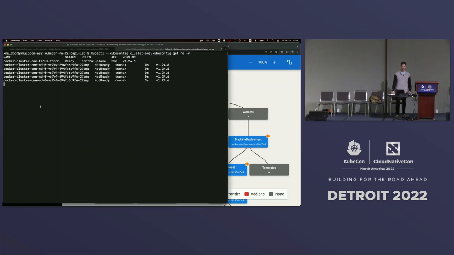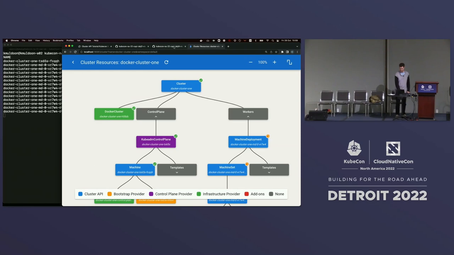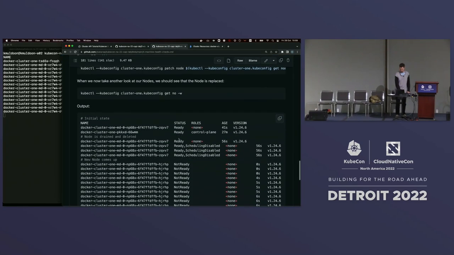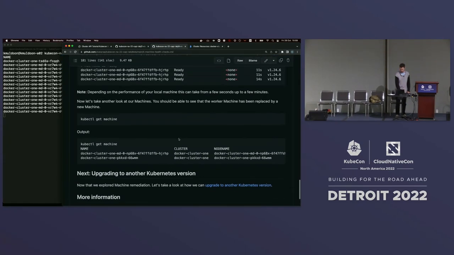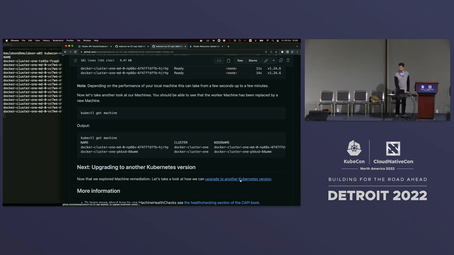So now Cluster API has cordoned and drained that prior machine according to the machine health check condition being fulfilled. And then according to the rolling update configuration, recycled that machine, brought a new one online, and now we've got a new node. And I think we are ready for Kubernetes upgrade.